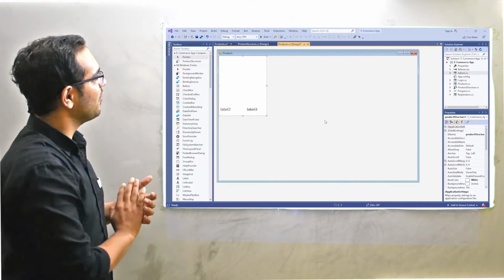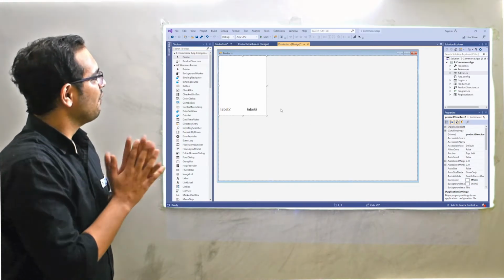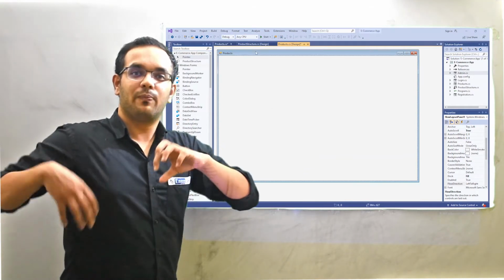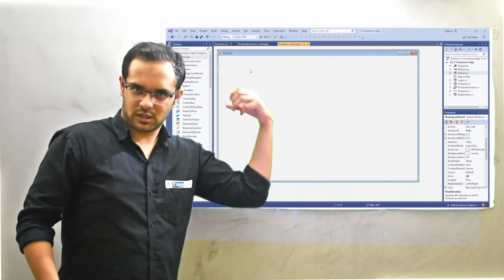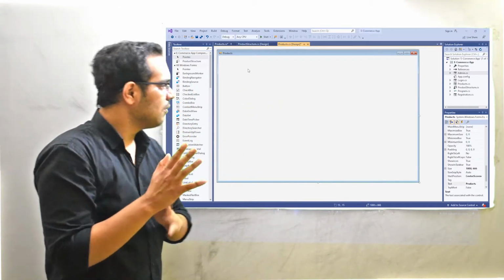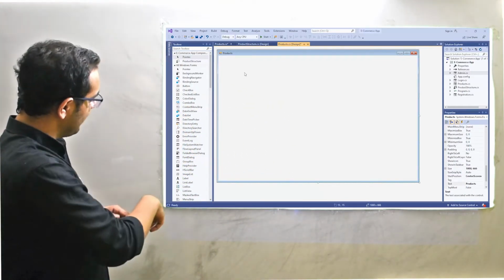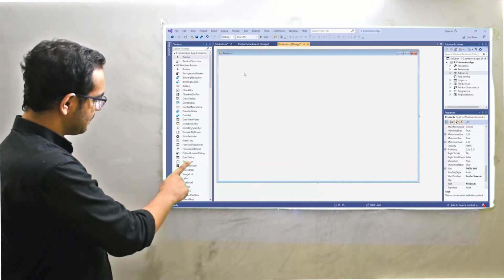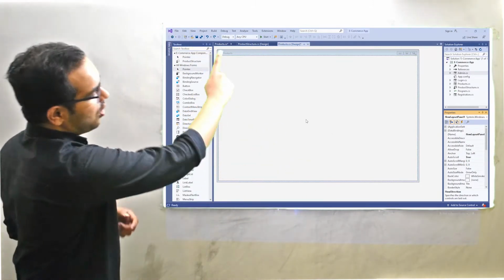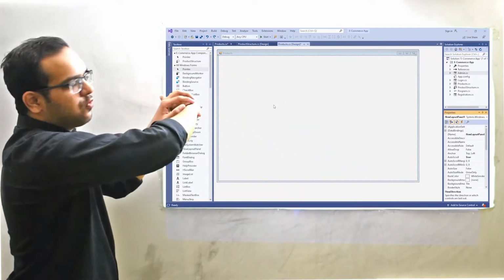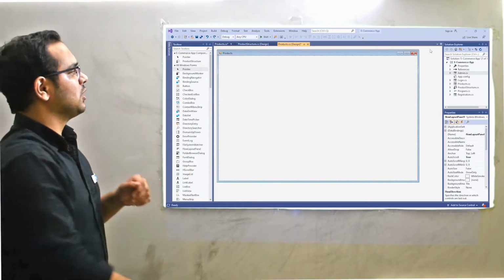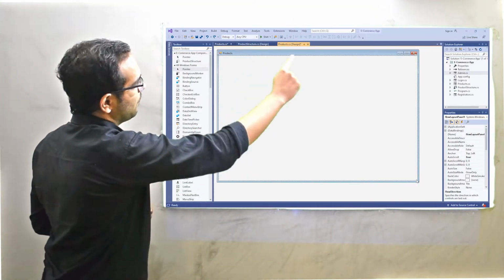So just delete it. We don't want it actually. We don't want to drag and drop. We want to generate this product structure through backend code and place it into this UI element. Before that, in toolbox you will see flow layout panel. Yes, just drag and drop it over the form and resize it to the corner of your form. So the flow layout panel should fill the whole form.